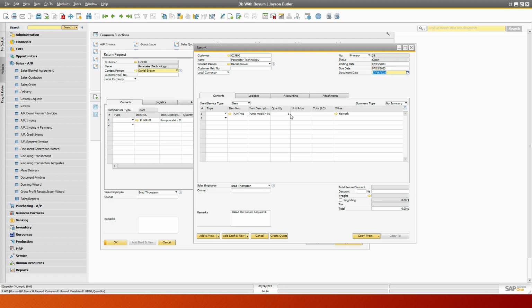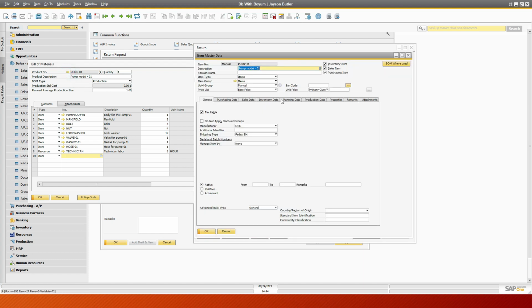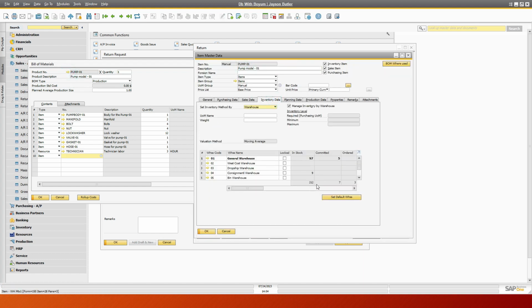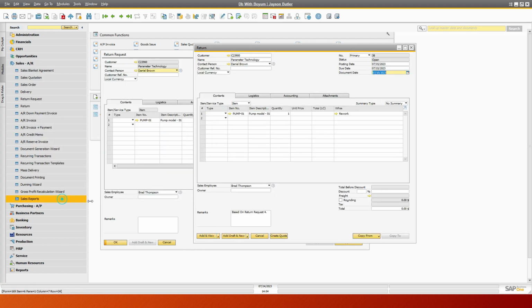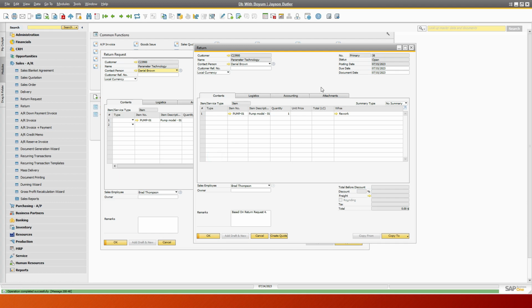Okay, and if we take a look at the on hand of the pump, just so that we can see what's going on before we actually do this return, I can see that I've got 212 pumps in stock. 97 are in the general warehouse, 9 are in a consignment warehouse, and 106 are in a rework warehouse. So now we can go ahead and add and view the return.